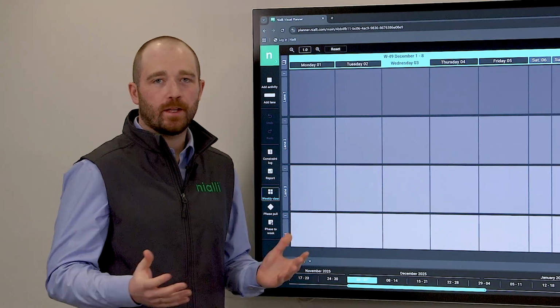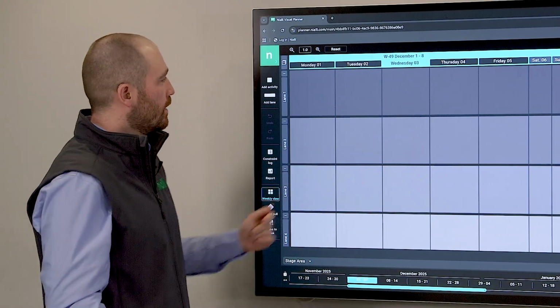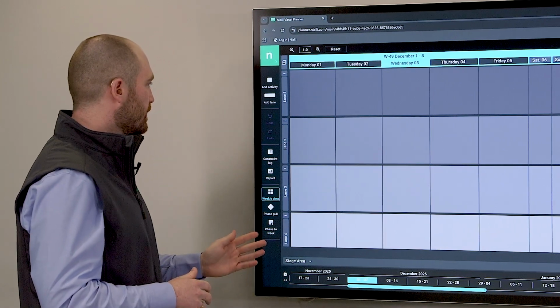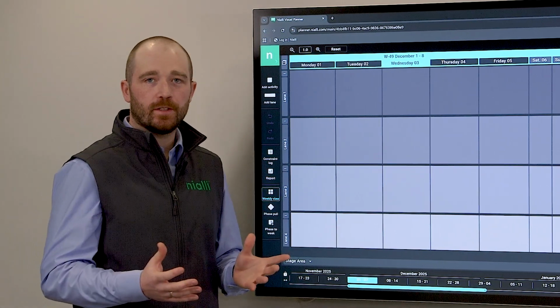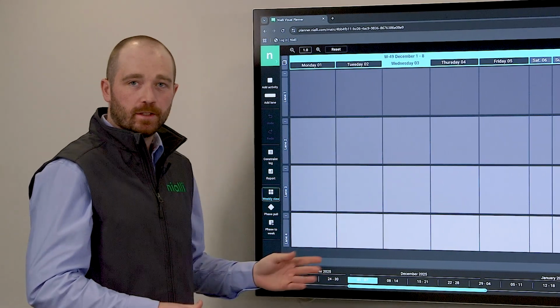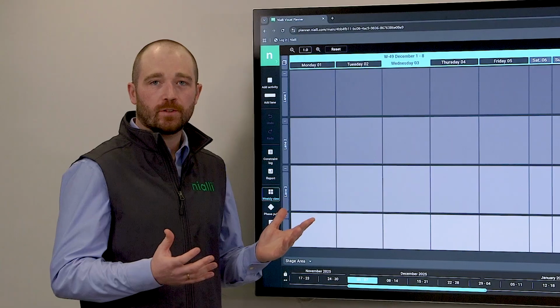When you first open your plan, you'll see the weekly schedule view. The top columns represent the days of the week, while the horizontal rows represent your areas of work. The first thing you want to do is define those areas of work. Usually, they're rooms or sections of a building, but these are flexible based on your construction project.